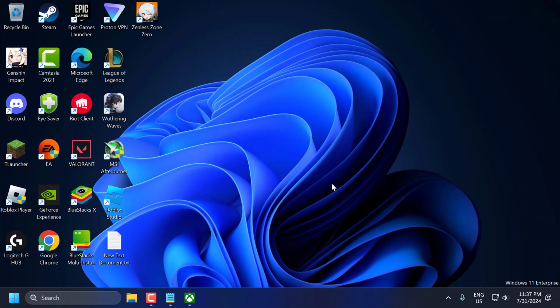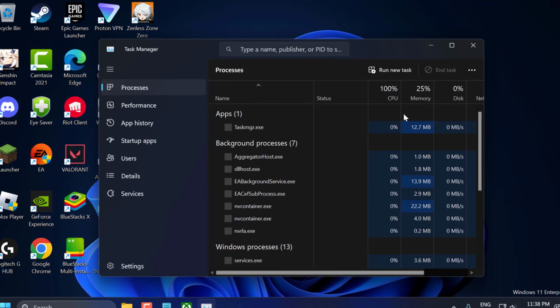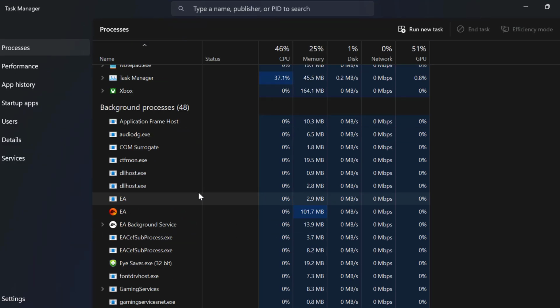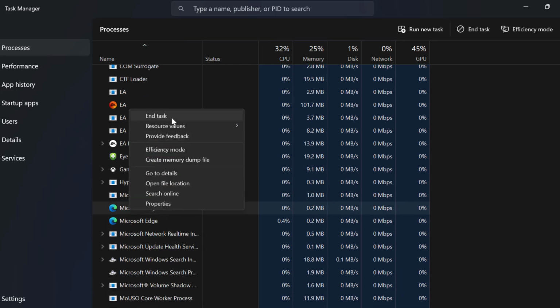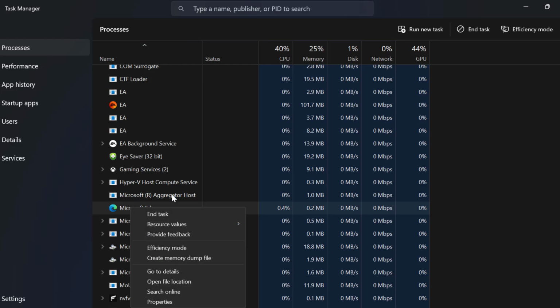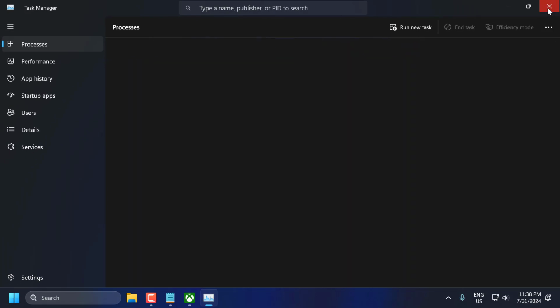The ninth step is to disable background applications. Disable unnecessary background applications that might interfere with the game. You can do this by opening Task Manager. Right click on the taskbar and select Task Manager. And you just need to close unnecessary applications running in the background, just by right clicking on it and selecting End Task. And after that, just close stuff here.